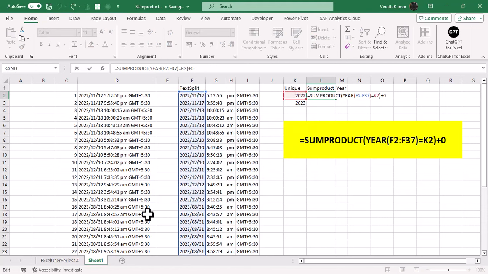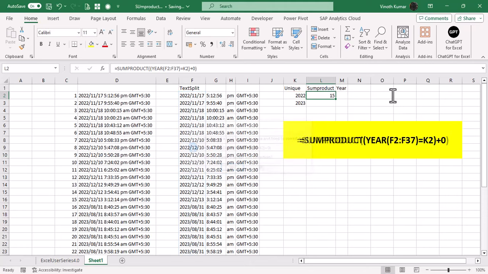I think I gave the formula a little oddly. Yes, I have to give another bracket here. Sorry, I didn't give another bracket because it's not taking the right data sets. Now it's going to give you the answer. So now we got the 15 here. When I populate this below, it's going to give you the next value.